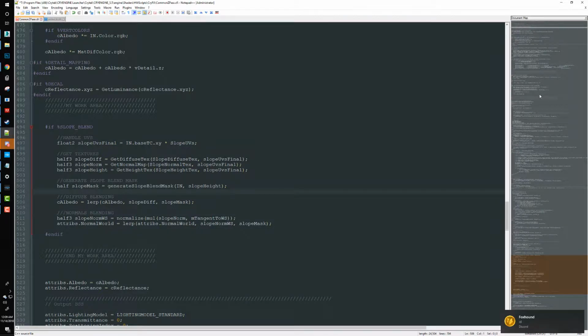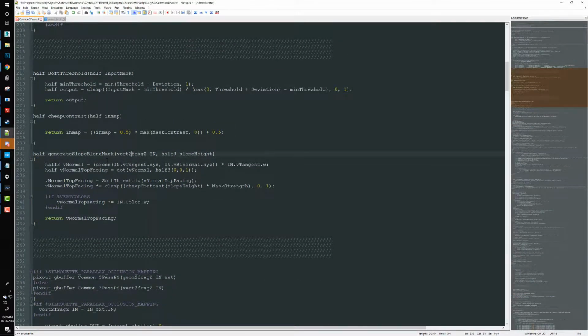The next thing I did is I went up into the generate slope blend mask, and I basically moved the code for the mask strength into the generate slope blend mask, as I said before, and I'm passing in the slope height into the function here. So the next thing I did here is, which is what I'm going to redo right now, and that is adding Vertex color to the shader effect. So in this case, Vertex alpha, as you can see, in .color.w is the alpha channel of the Vertex color set.